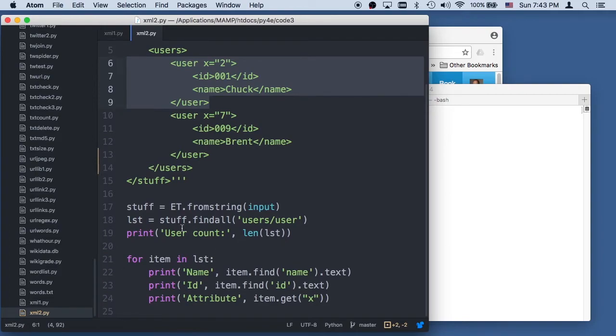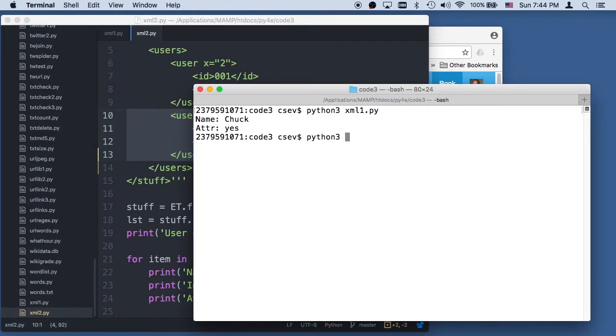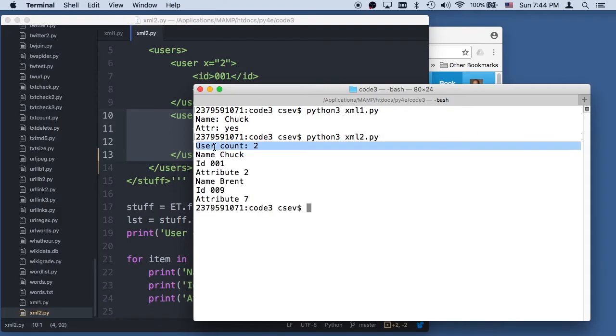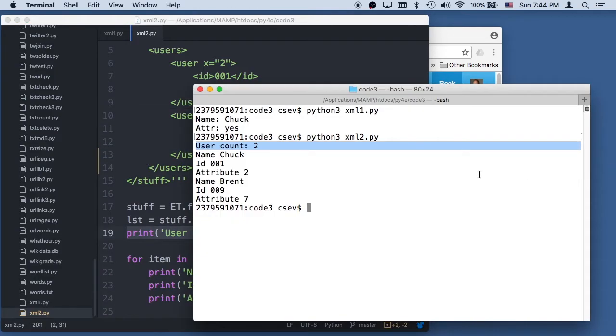Then we can write a for loop. This item is going to iterate through the user tags that are children of users. The first time, item is going to be this tag, and the second time it's going to be this tag. We can do things like find and get, just like we did in xml1. Running this is not too exciting. Python3 xml2.py, you see that there are 2 users. That comes from this print right here.